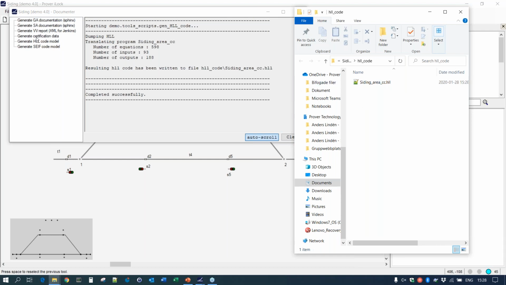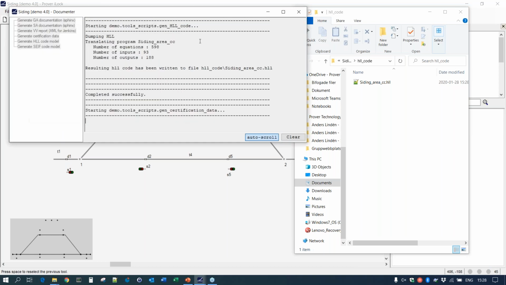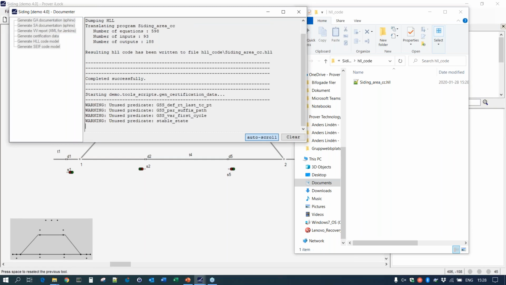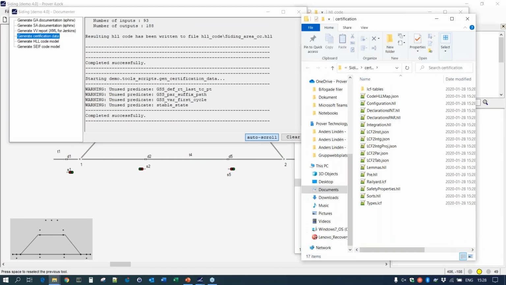Then we generate also the certification data. I said it's generic, but that's only the safety requirements. The other stuff, all the configuration and so on, is specific. So here is all the stuff generated here. Let me see. This is the generic stuff. The rest is for this specific application.